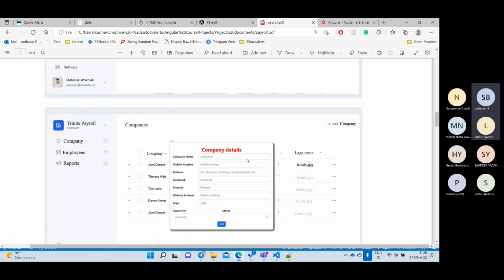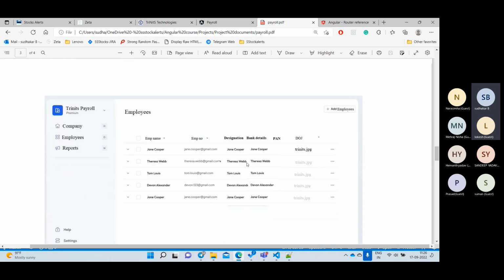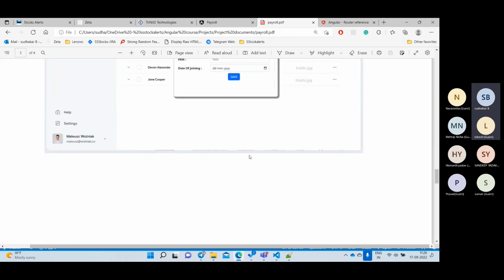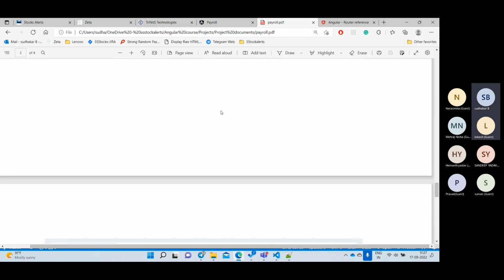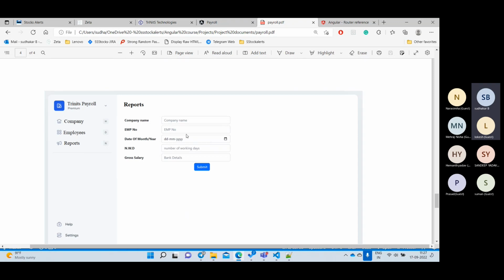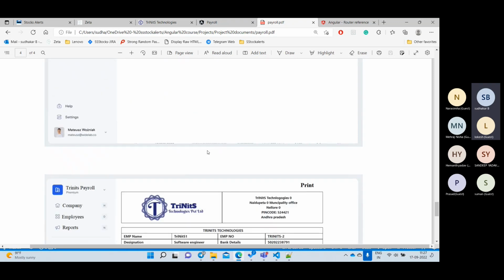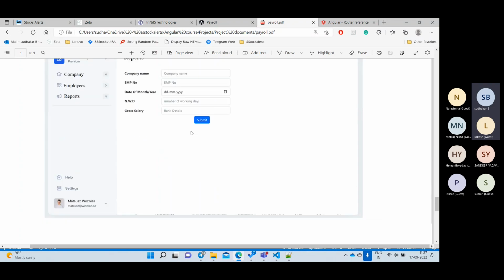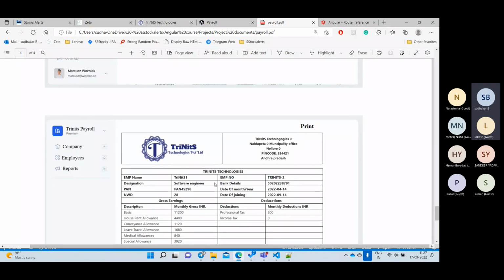I'll tell you how to do this one. Go to the next page and develop only this employee form. This second form is not required. Develop this form, and in this form only, just write this also at the bottom of the form. By Monday you try to complete the UIs.